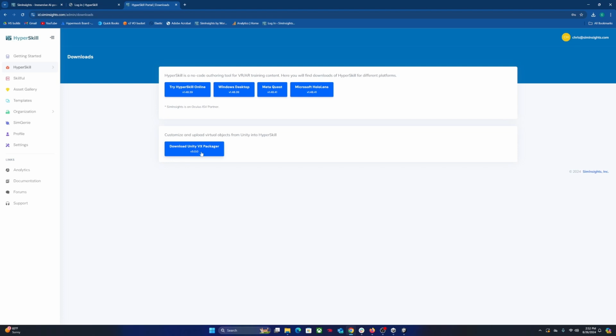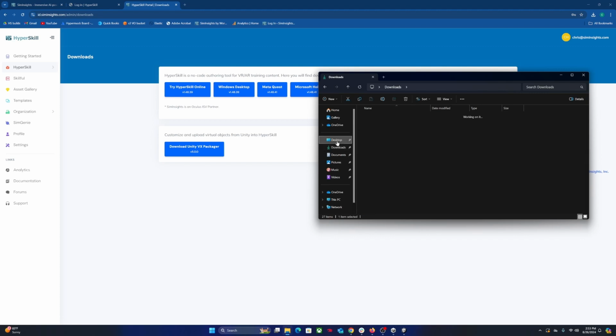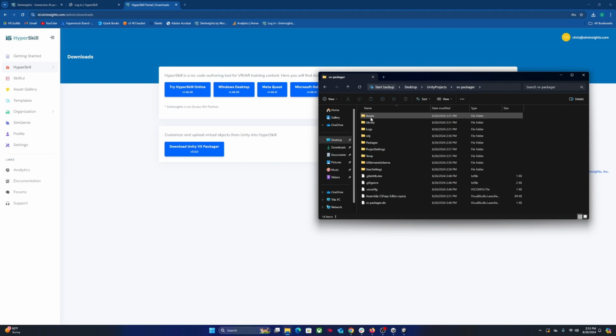If you click the Download Unity VX Packager, this should start a download for you. Once you have finished downloading the zip file, go to your downloads and you want to extract the resulting package to wherever you'd like it to be. In my case, I put it on my desktop in this folder, the Unity projects. If you click in it, you should see this configuration of files.